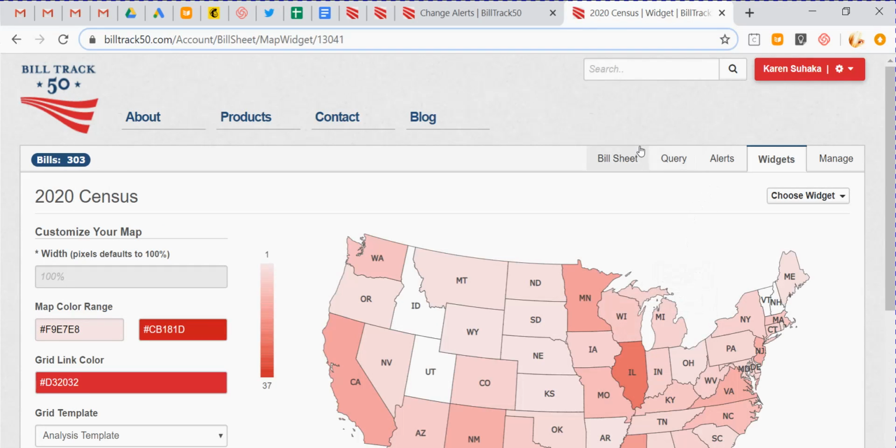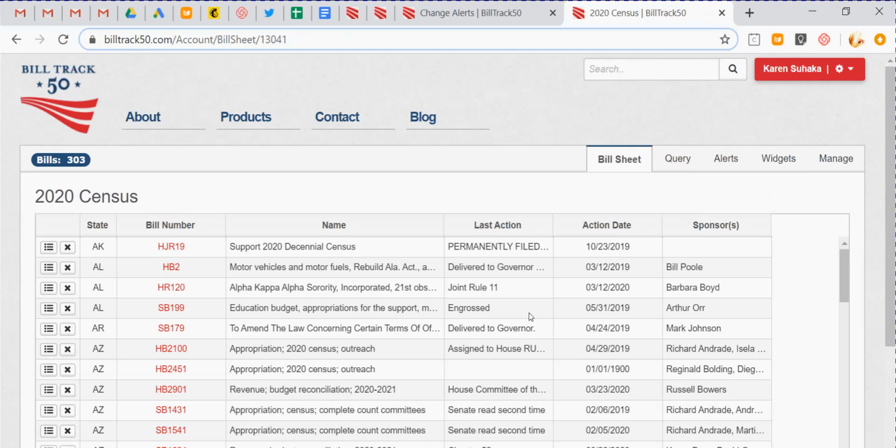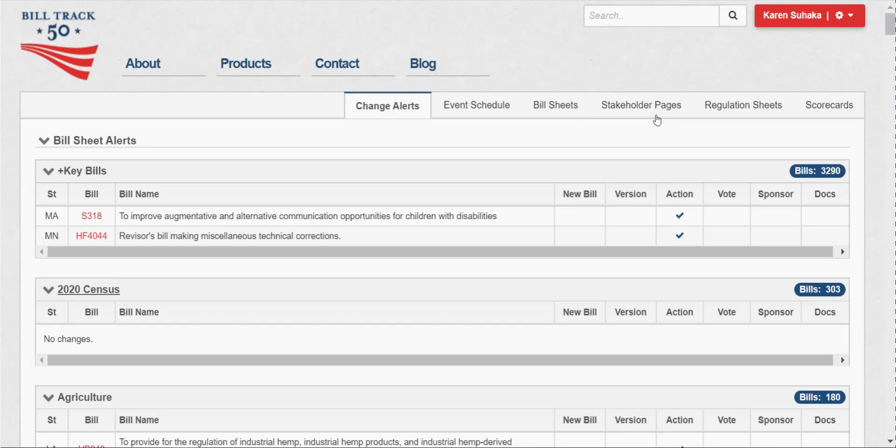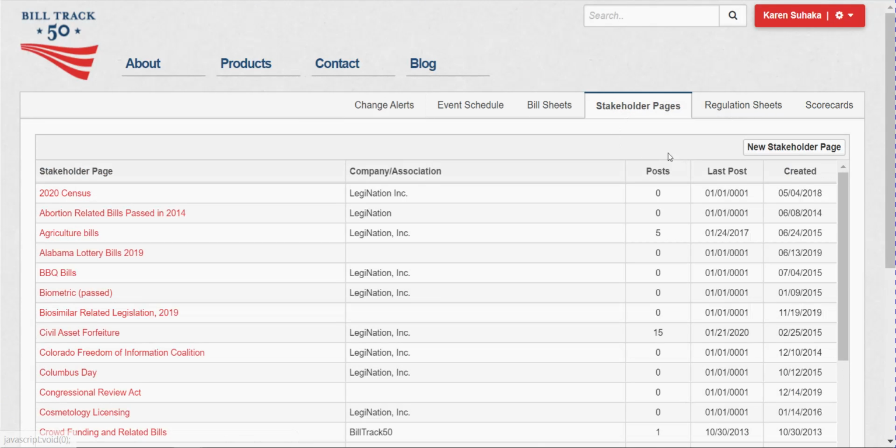But if that's not what you want to do, if you want to share this entire grid, including any extra columns you have created with your own notes, then you need a stakeholder page. All right, so I'm going to go to the stakeholder page tab, and I've got the stakeholder page button. And all subscriptions come with stakeholder pages, so you should have a new stakeholder page button too.